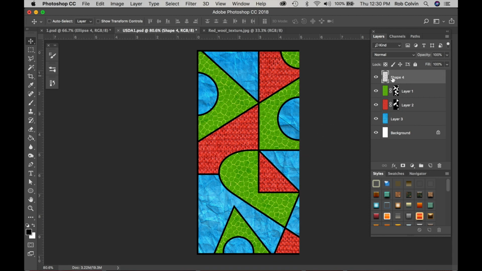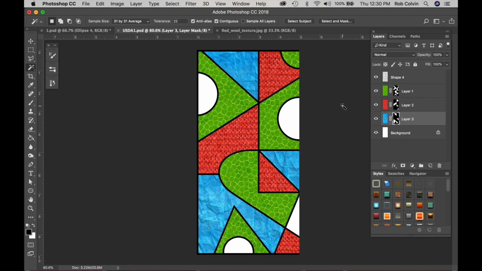Now I want to go to my line layer and get my magic wand and select the shapes that I want to have the blue paper texture. So if I select a shape, press shift, I can add to that shape other shapes. Once I have all the shapes that I would like to be blue, I will go back to my blue layer, click on the layer mask, and it only reveals the ones that I have selected.